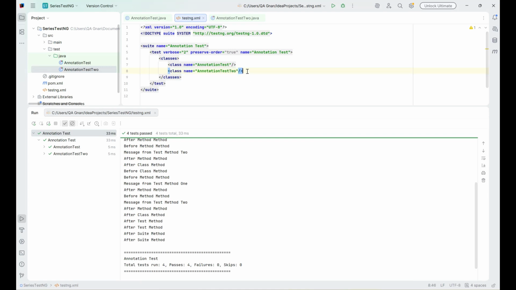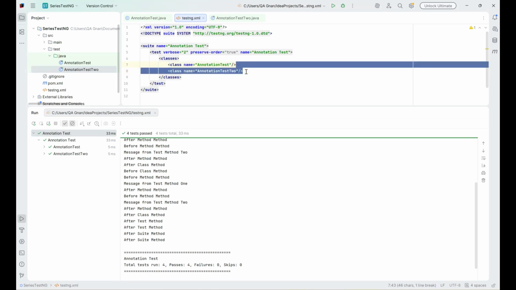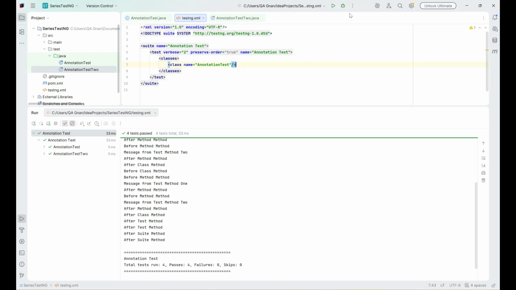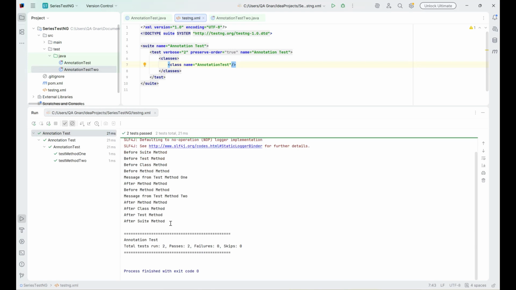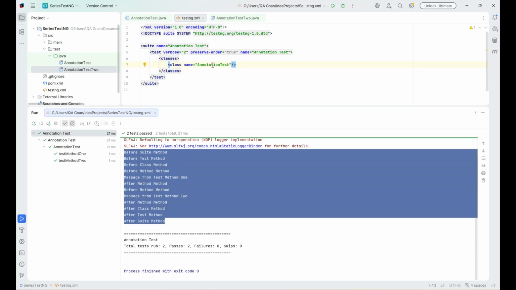Likewise, we can have any number of classes here. It doesn't mean that we have to give every class name we have under the Java folder. No, we can add only the test classes that are required to be executed. So I can remove this one and rerun the test, and that works totally fine. Now it ran only the tests from annotation test.